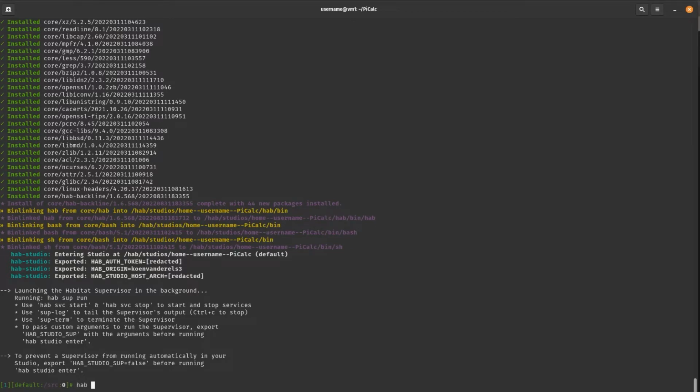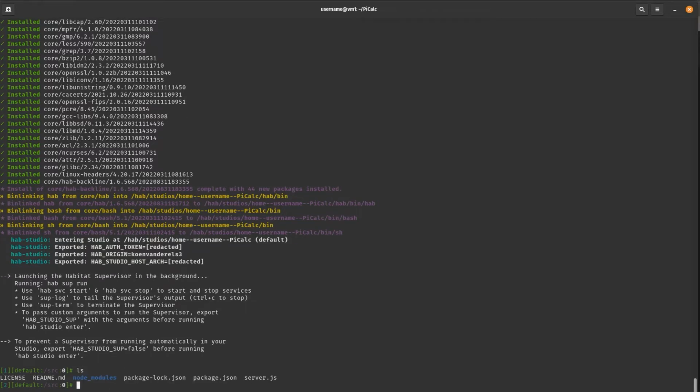I will now use this command to initialize the plan. Plan is a file to describe how your application is packaged. It will also see in this repository that it has the package-lock and package.json, so it will notice, oh, this is a Node application. So once I execute the hab plan init, it will detect that it's a Node application.